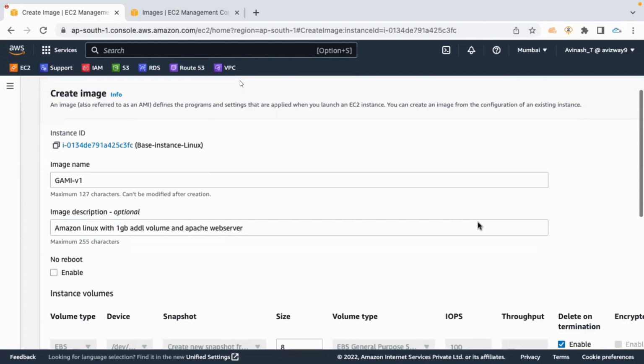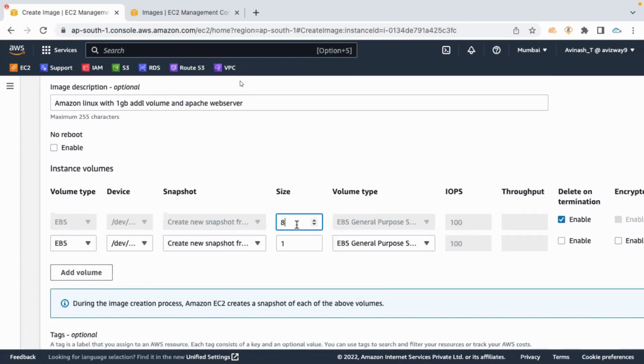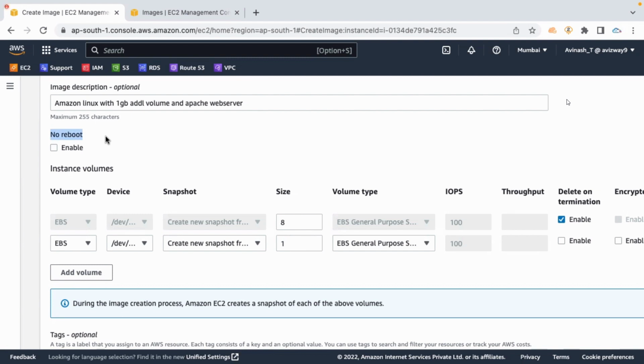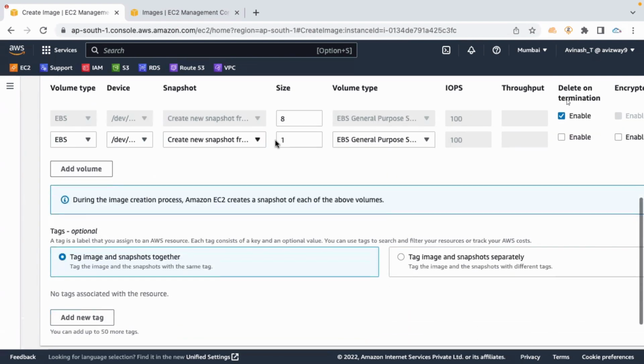Now here you want to go with the 8 GB along with that 1 GB, right? You can select it. See, we have an option here, No reboot. Whenever your instance is in running state and you are taking a snapshot or this golden AMI, it might reboot. If you don't want any downtime, make sure you select this option. Otherwise, AWS may reboot your instance. But whenever it is in stopped state, no issue, no need to worry about that setting. We are going to get an 8 GB volume and an additional 1 GB volume.